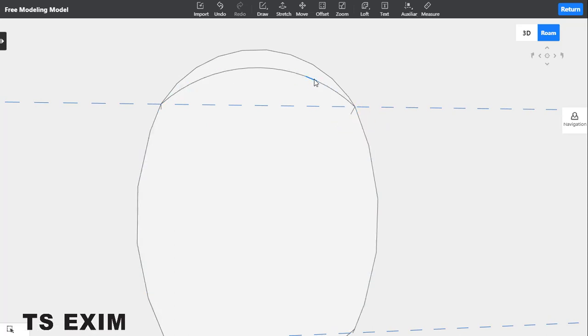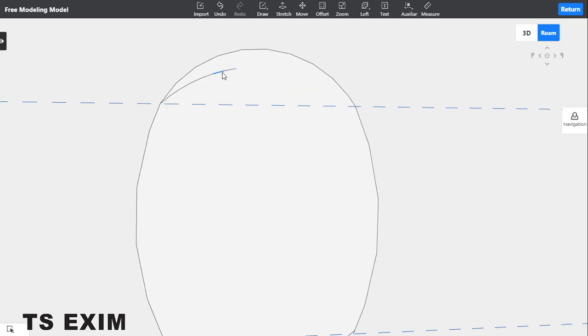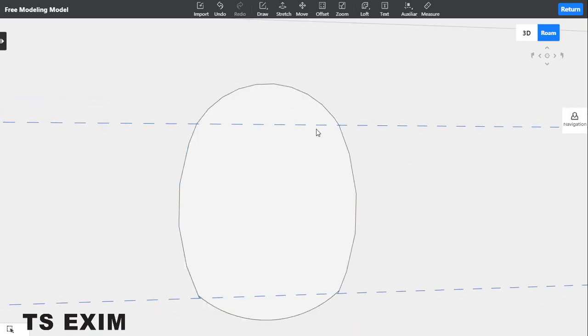Select the line. Once you can select the line, delete. You can delete the line. You just need to select carefully. If you cannot select carefully, you need to zoom in, otherwise it will eventually change the shape.